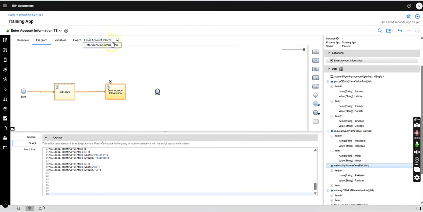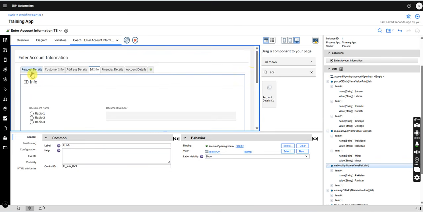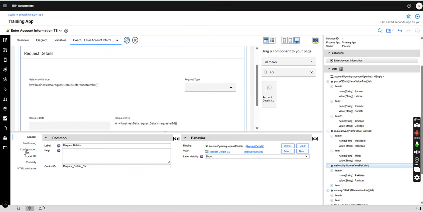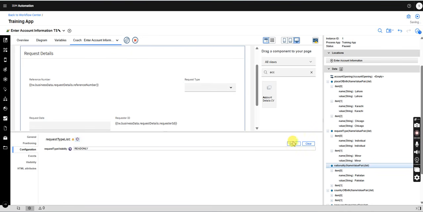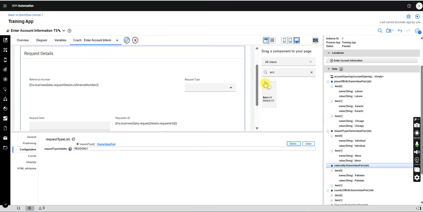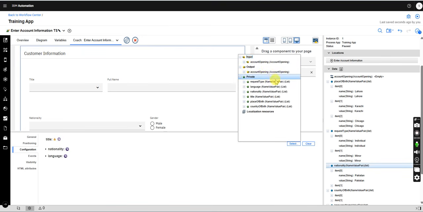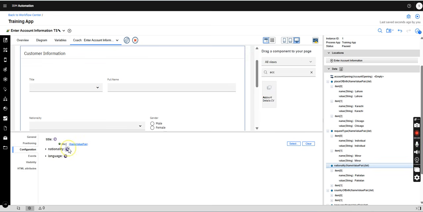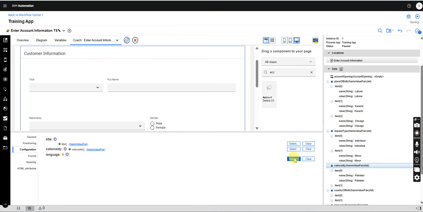Next, what we have to do is open this task and do the configurations of the lists that our coach views are expecting. So we go to the configuration, request type list, we click on this, and we just select the private variable that we have, the request type list. This is the list that we defined. For each of the coach views, we have to do the same. We have title, nationality, language. We have to do binding of all these lists. Title, then nationality, and then language.